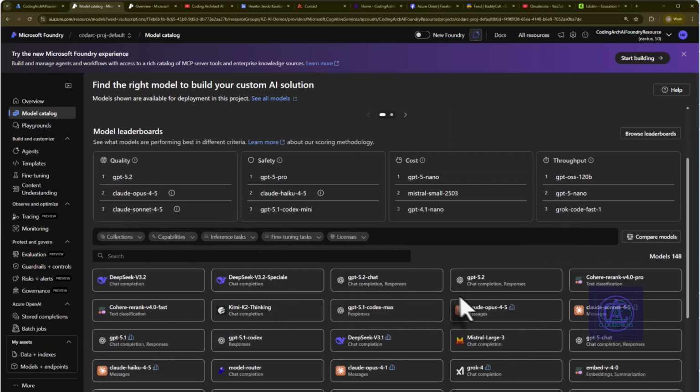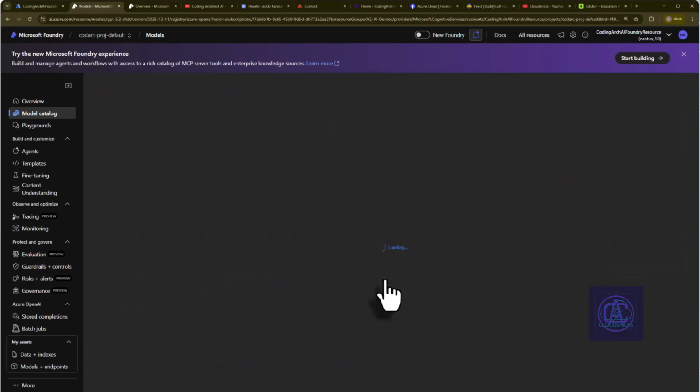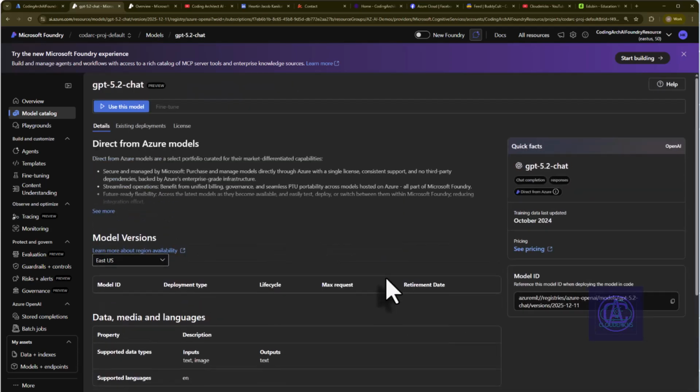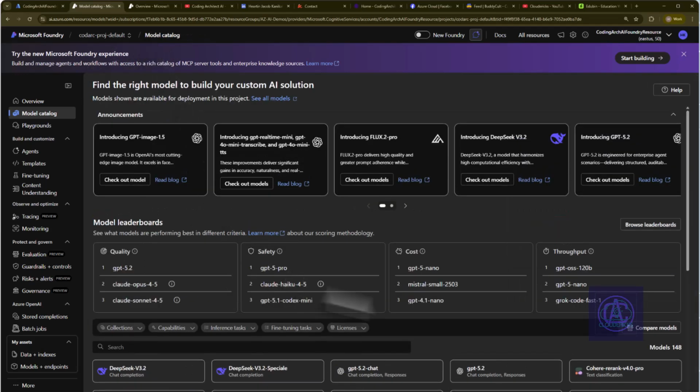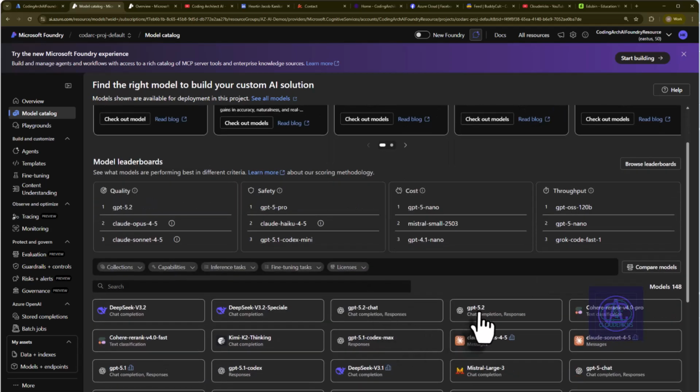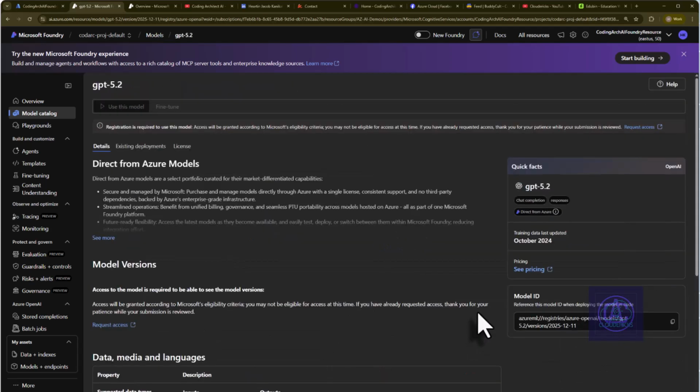And if you go to some models like GPT-5.2 chat, you can use this model right away. And if you go to some models like GPT-5.2, you cannot use it right away. You have to first request for access.